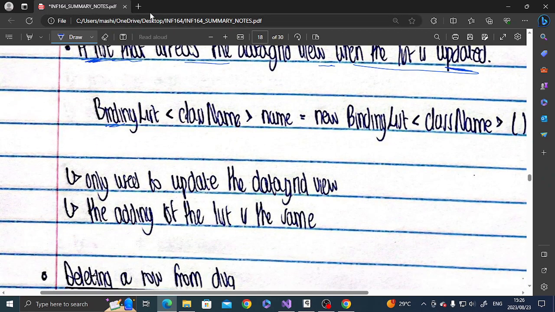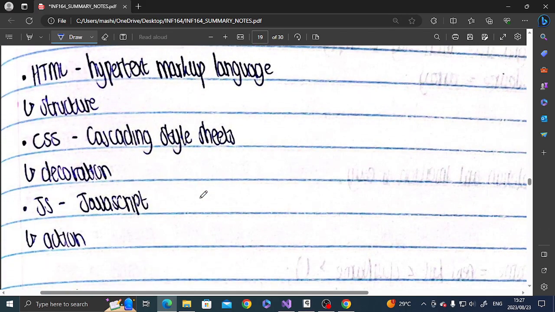Then it works the same as the normal list. You just say binding list, these brackets, you specify the type. So this is the type. Then you specify the name equals to new. Here you just say binding list. Then this is your type. Then you just do that. So this list is only used to update the data grid view. Adding, it's the same as the normal list. Deleting, it's the same as the normal list.